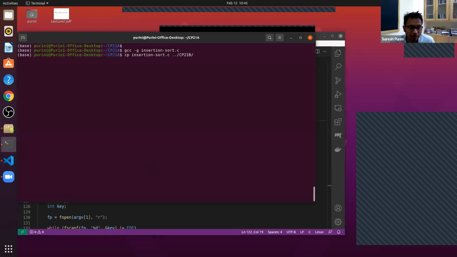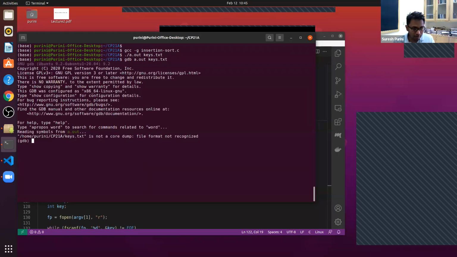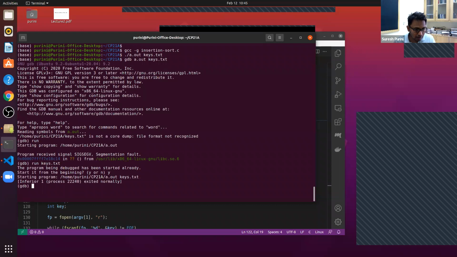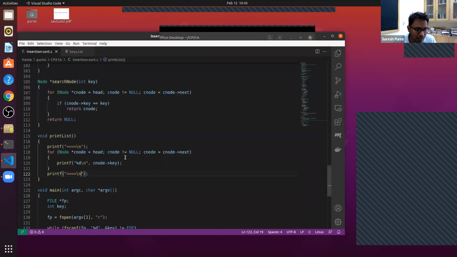All good. So let's see. ./a.out keys.txt. Hey, nothing happened. So what should we do? gdb a.out keys.txt. Run. Run keys.txt. Okay, okay. So now what do we do?